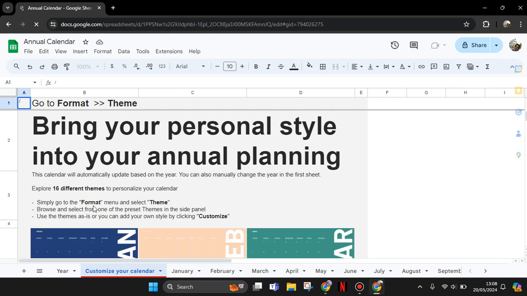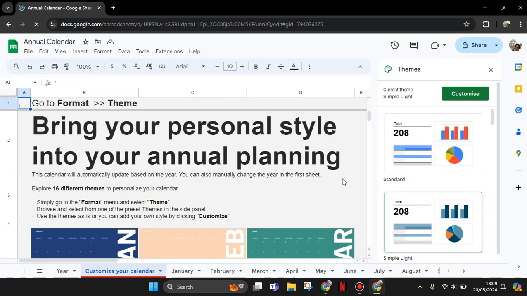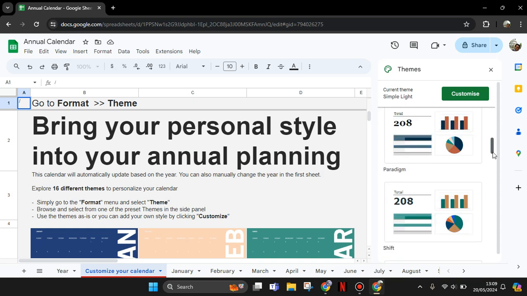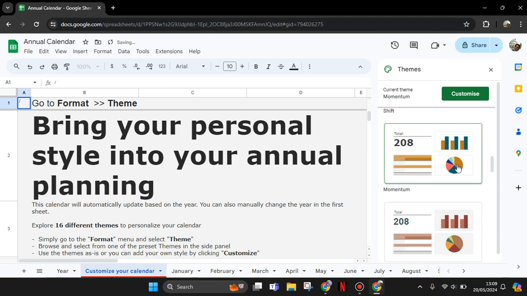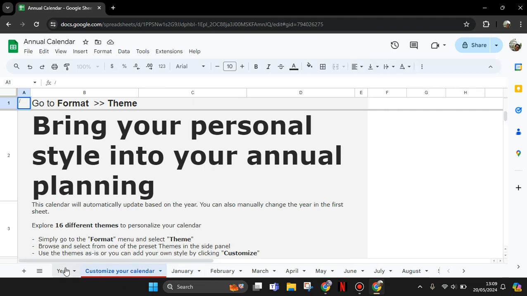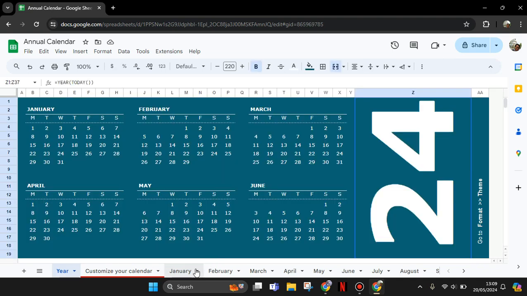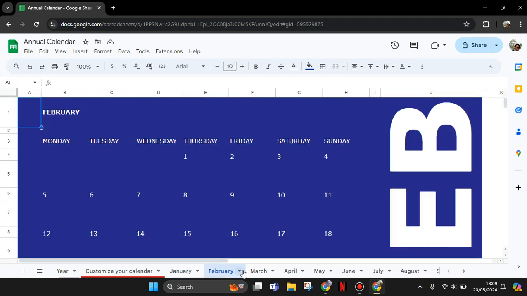You can just go to Format and select Theme. Let's try to use Format and select Theme, and on the right panel there will be the format options that you can customize. So the current theme is Simple Light. You can just change the theme here to your liking. For example, I'm going to use this Momentum, so you can close it, and now the theme will be changed.